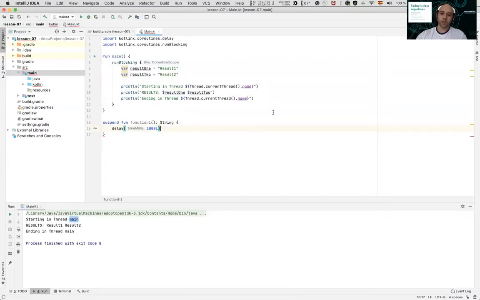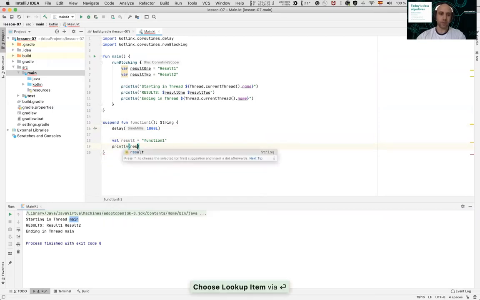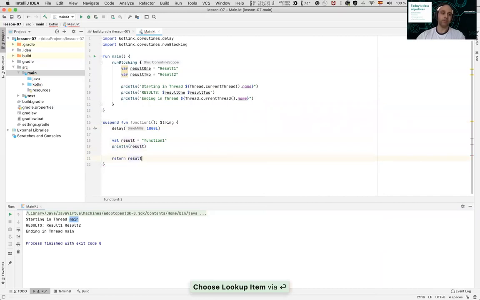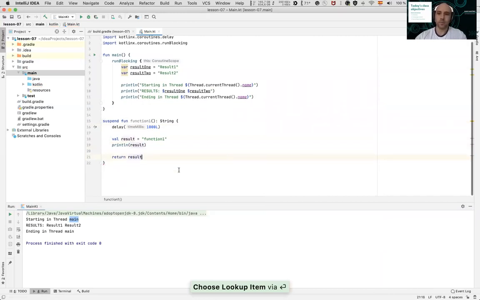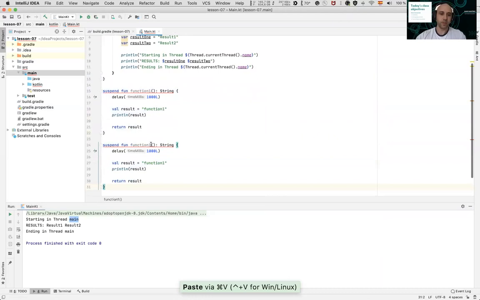Okay. So we can do, for example, result function 1, println result, and it will return the result. We have function 1, we copy, we paste, change the name, and change a couple of things like this.